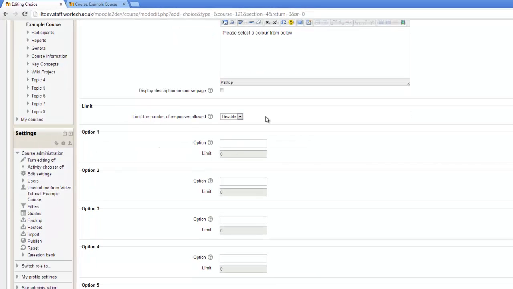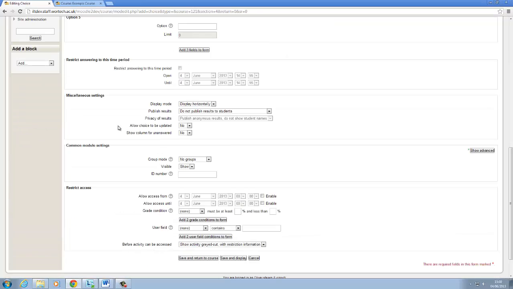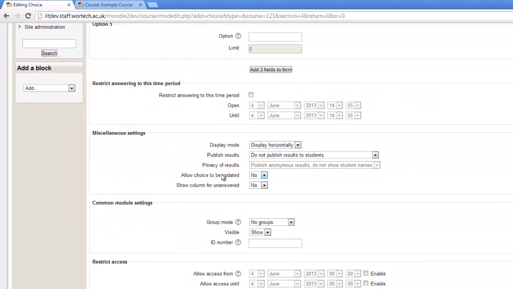I'm not going to limit the number of responses because all the students might want to go for option 1 or option 2, etc. So I'm going to go for blue, red and green.